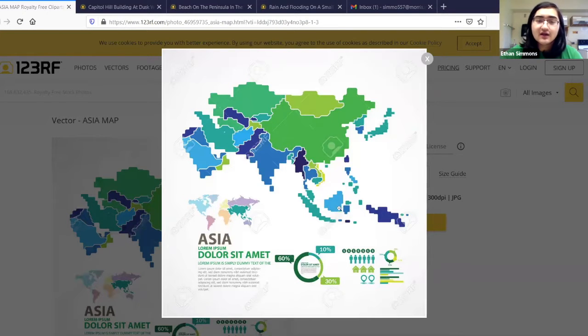This is all Asia. Sometimes some of the top here is also counted, but I don't have it on this map for some reason. So we're going to split Asia into 4 groups. So we have Northeast Asia, which are like these countries. So we have Japan, Korea, China, and Mongolia.